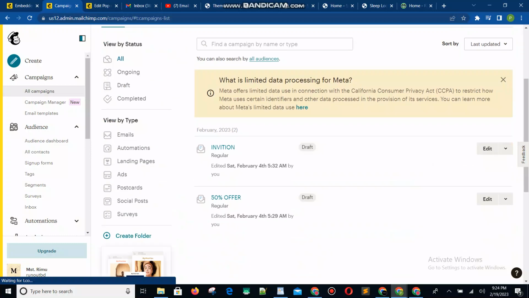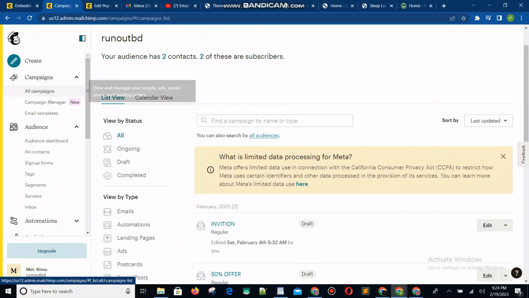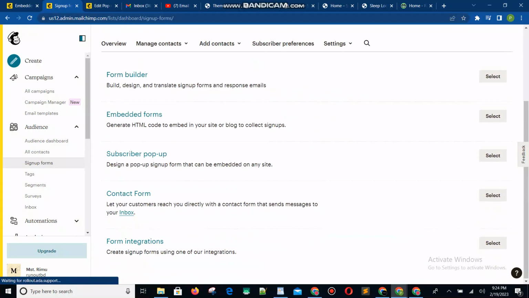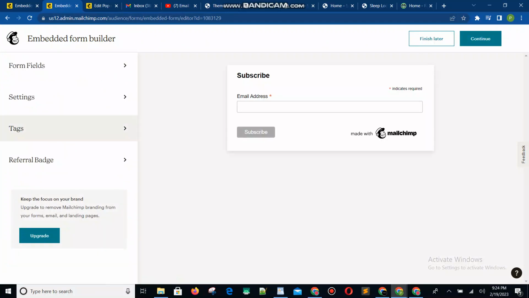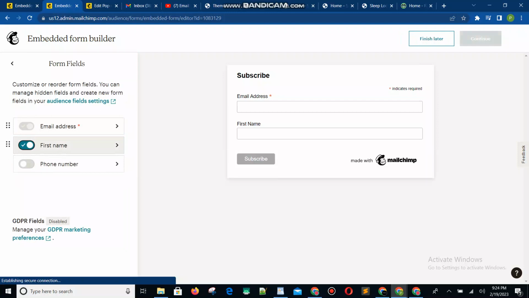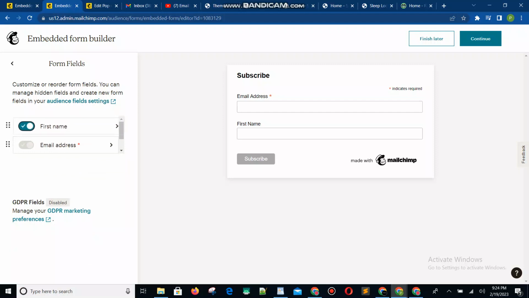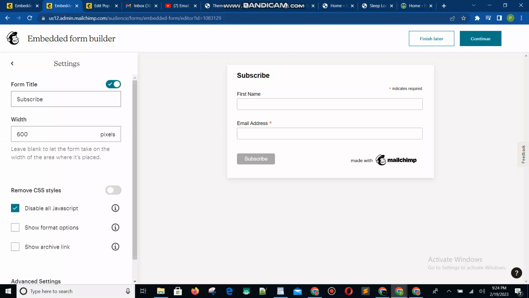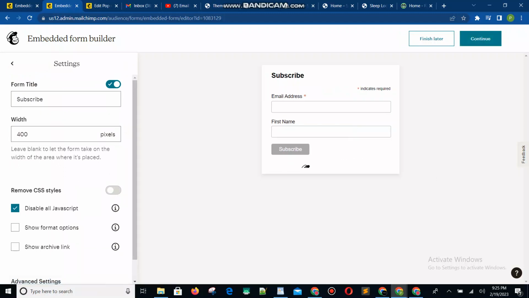So let me show you the first option. For the Mailchimp option, I should go to Mailchimp forms, then go to the embedded form and click here, and this is the form. You can design it, like first name. If you want, you can add it, and you can drag the first name up. This is not compulsory. You can design everything. You can make the form small, like 400 pixels.